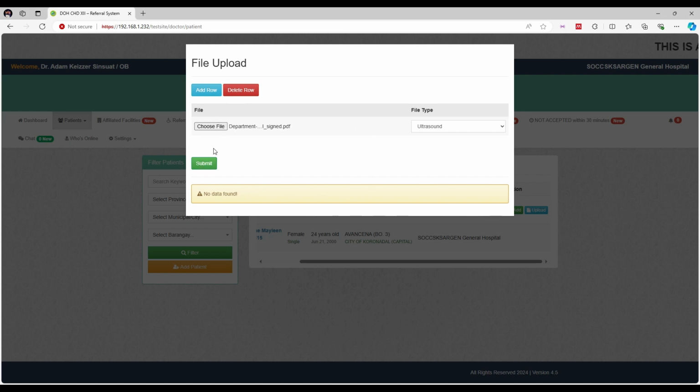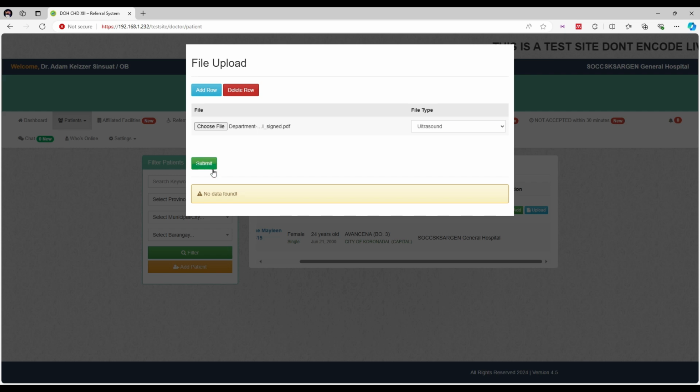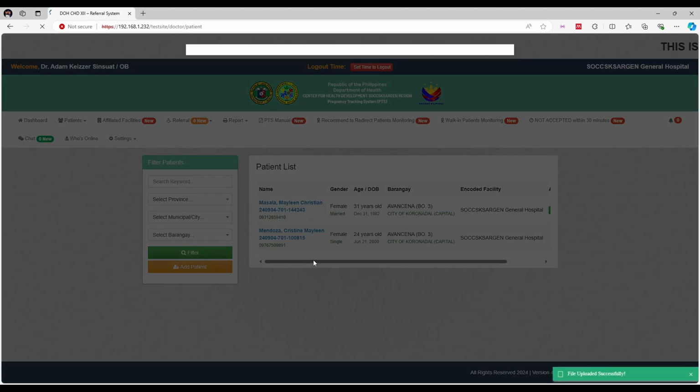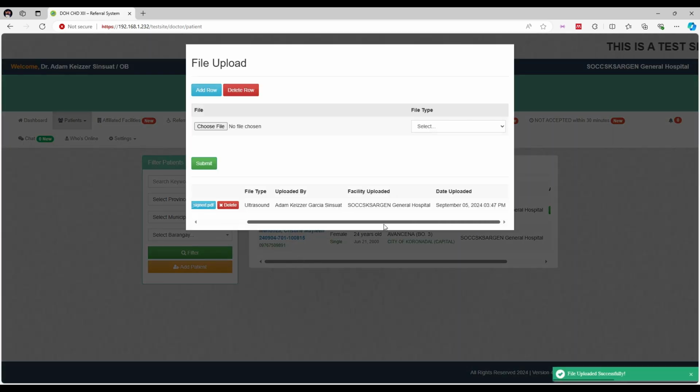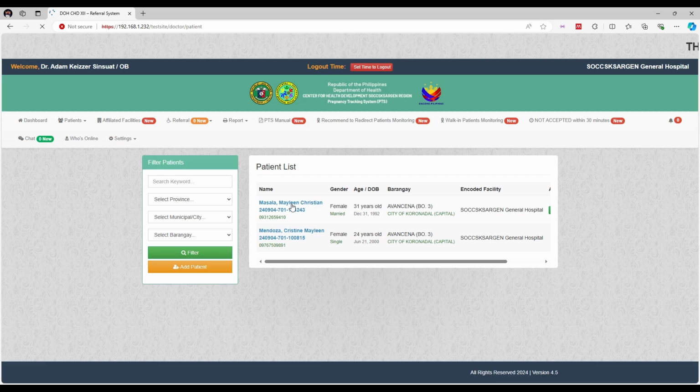If you click on the Add Row button above, you'll add additional rows for file uploading. The Delete Row button removes one row. Click on Submit once you're ready to upload the files. The uploaded files will appear below. Click on the file name if you want to view it. Click Delete if you want to remove the file.